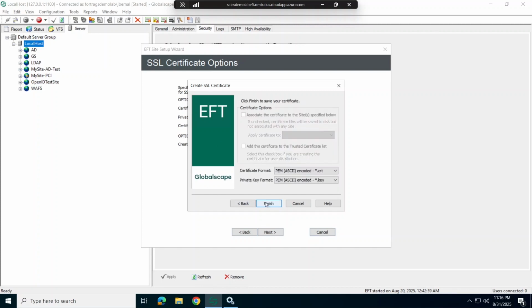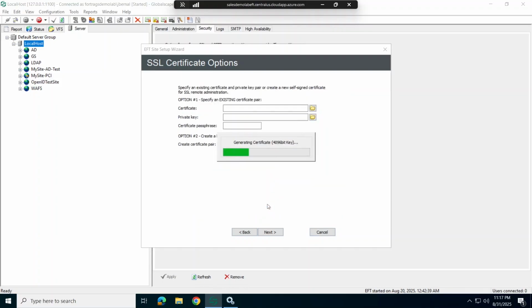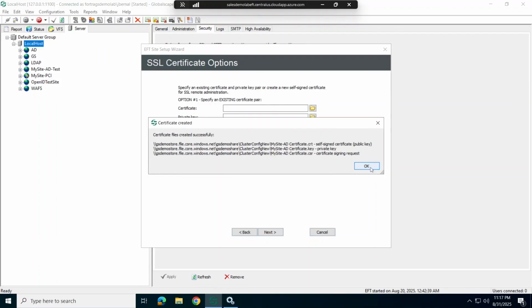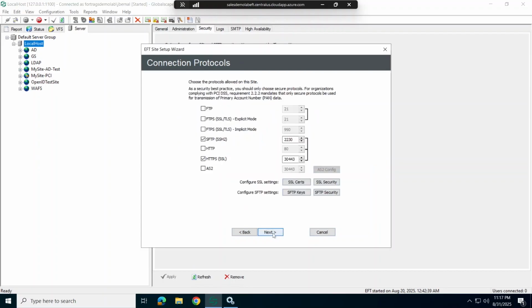Click next, and I have the choice of what key format I need, or if I want to save it as something else. I'm just taking the defaults. Click finish, and that site key has been created. The next thing to do would be the SFTP key.